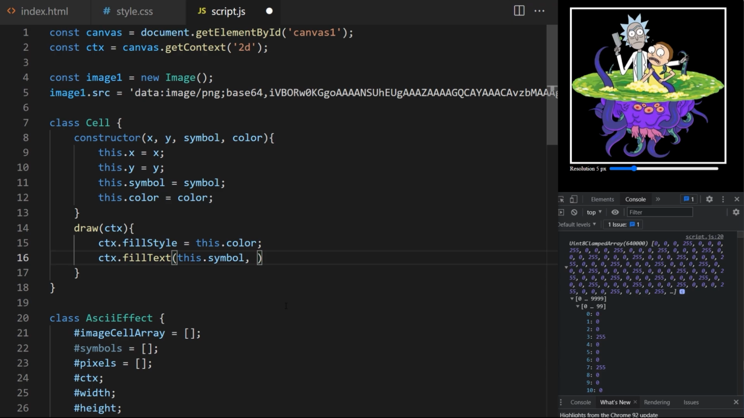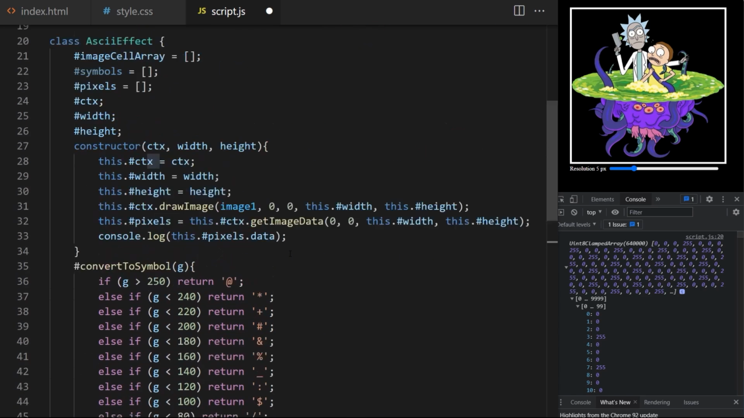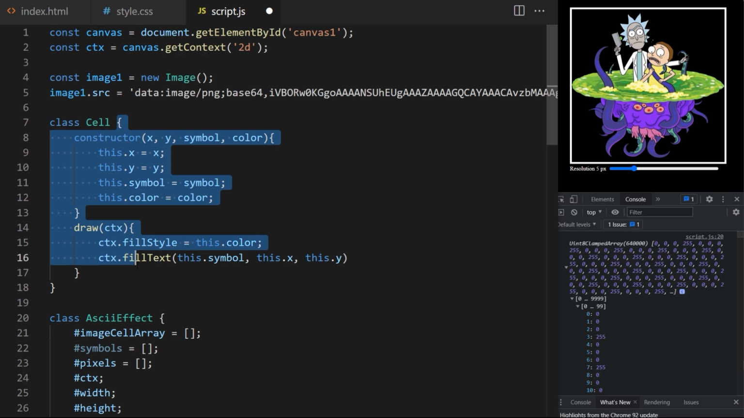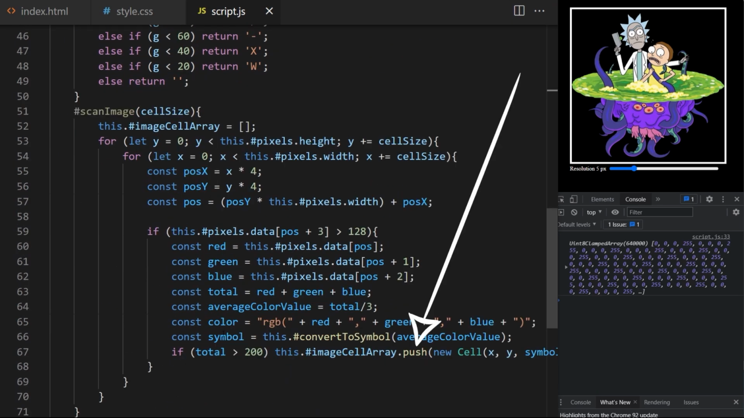So here I just pass it this.x from line 9, this.y from line 10. It was passed here as an argument coming from down here. These X and Y values are literally indexes from nested for loops. So that's it. Cell class is complete. On line 67 we are using this cell class to push each cell inside image cell array.